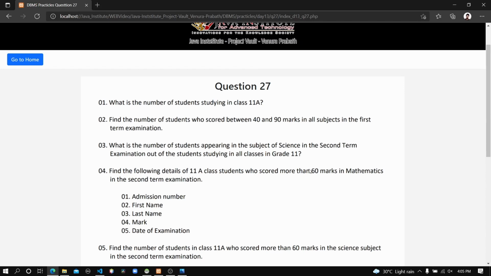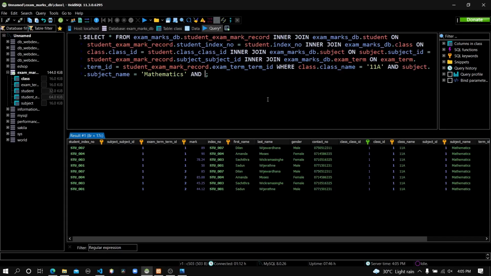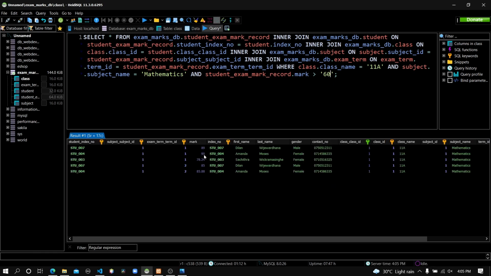only above mark 60. So in the student exam mark record table, that's the table which records the mark of the student, the values recorded in the mark attribute should be greater than the value. Here's the value 60. So let's execute this one. You can focus on this mark attribute. Here when I execute this one, only the values more than 60 marks are showing here, 89, 90, 78, 24, like that.